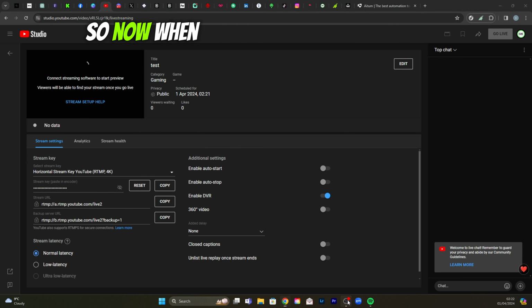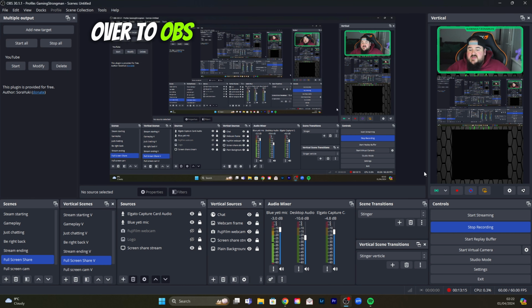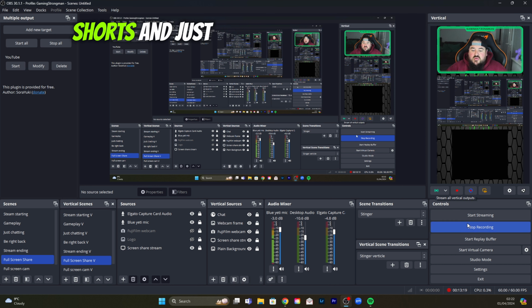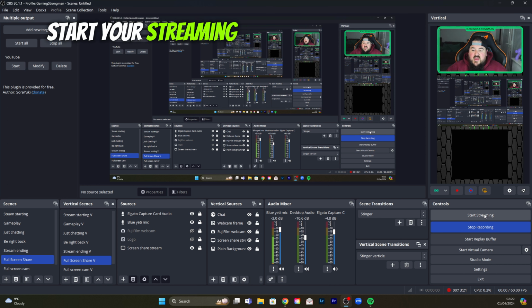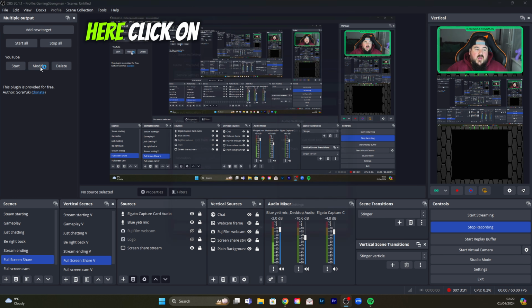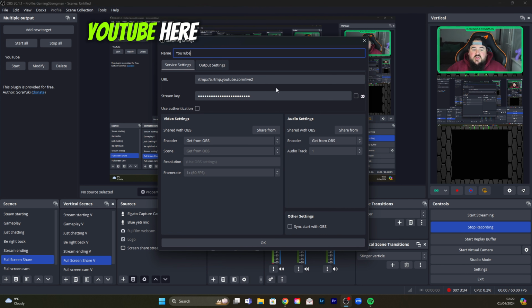So now, when you come back over to OBS, you click your green button to start your live stream on your YouTube Shorts, and just start your streaming as you would with your normal setup here. My normal setup is to Kick, so my main settings are for Kick. I've also got the multiple output here. Click on modify. I've got my YouTube here. So now I can go live on my main stream, YouTube, Kick, and YouTube Shorts all at the same time.